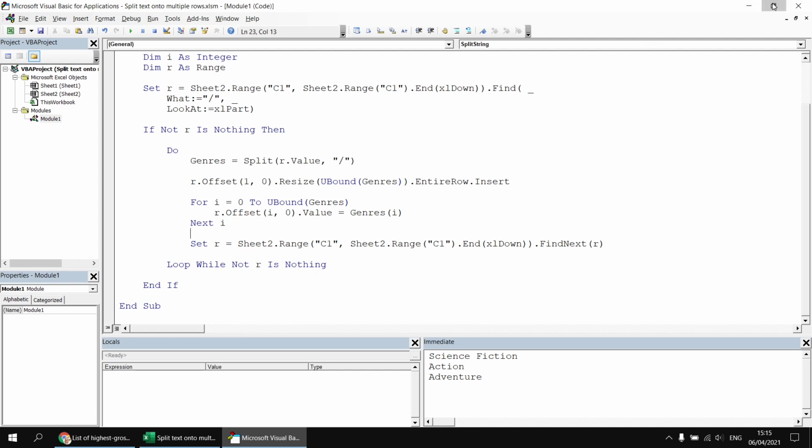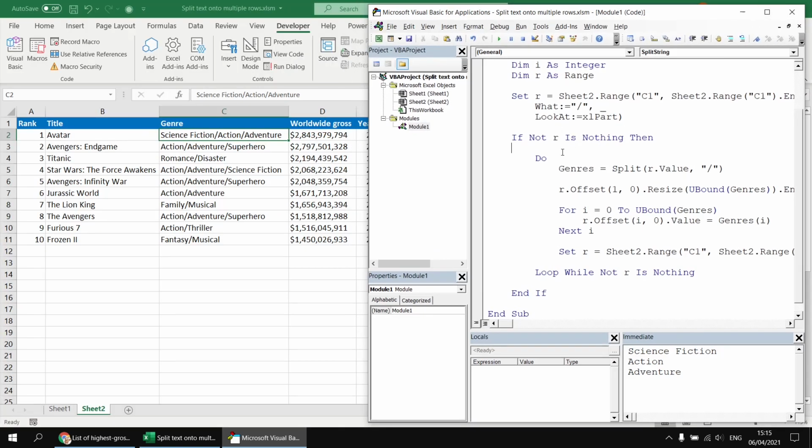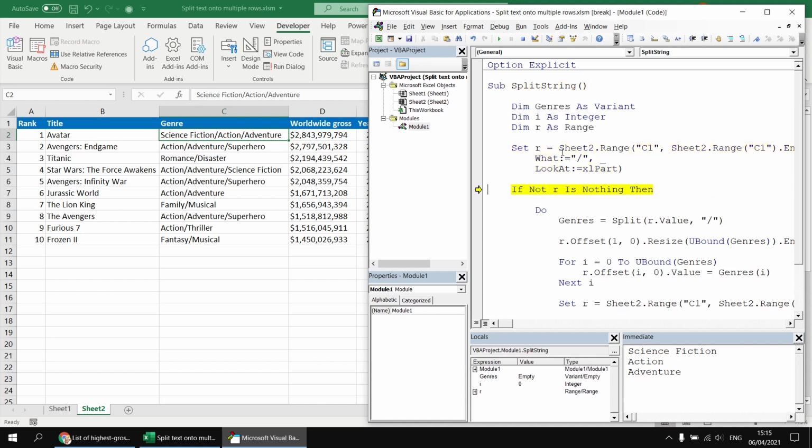If I just restore down the VB window again and then use the F8 key to begin stepping through. So it appears that we have found a cell containing a / character. So we're going to enter this If statement and then enter our Do loop. So this first one is going to split the contents of that original cell into its 3 component parts. So we should see, beg your pardon, in the Locals window we get science fiction, action, adventure.